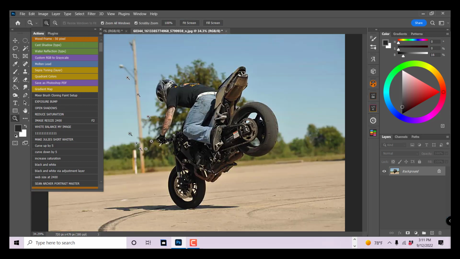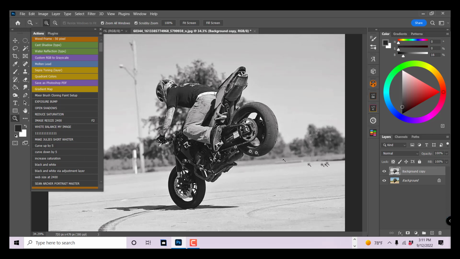And if I decide I want to curve it up by 5, I just click it. And maybe I want to increase the saturation, I just click it a couple times. And if I want to make it black and white, I just click my black and white. Hope that makes sense. Save things as actions that you do on a repetitive basis.